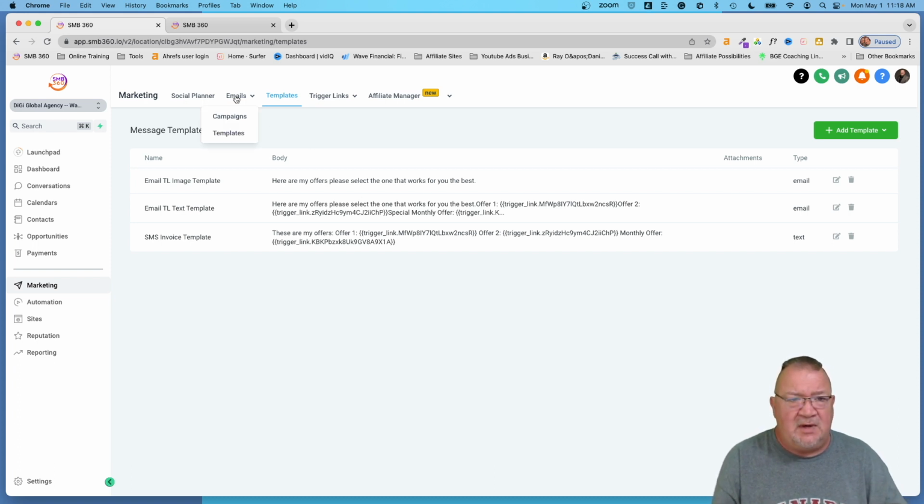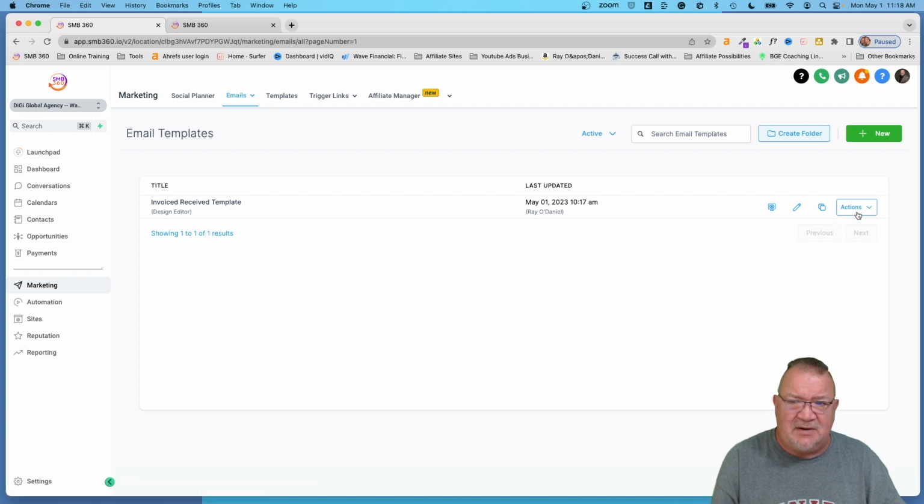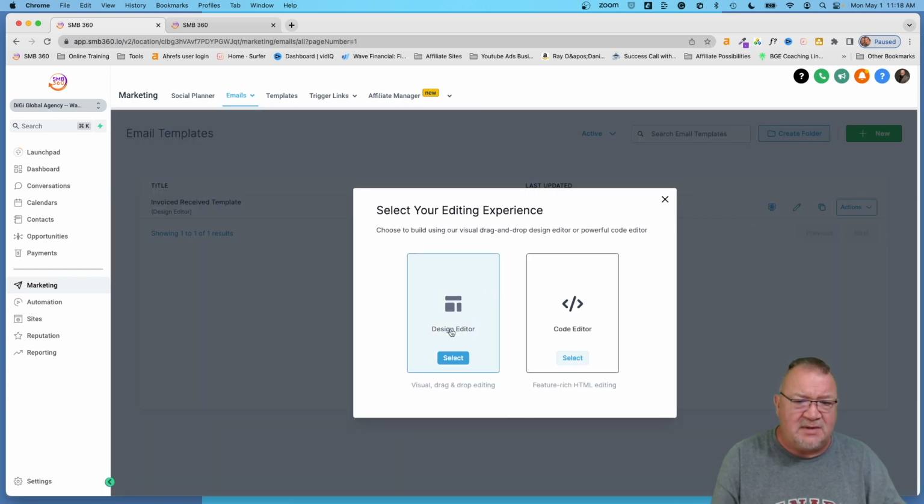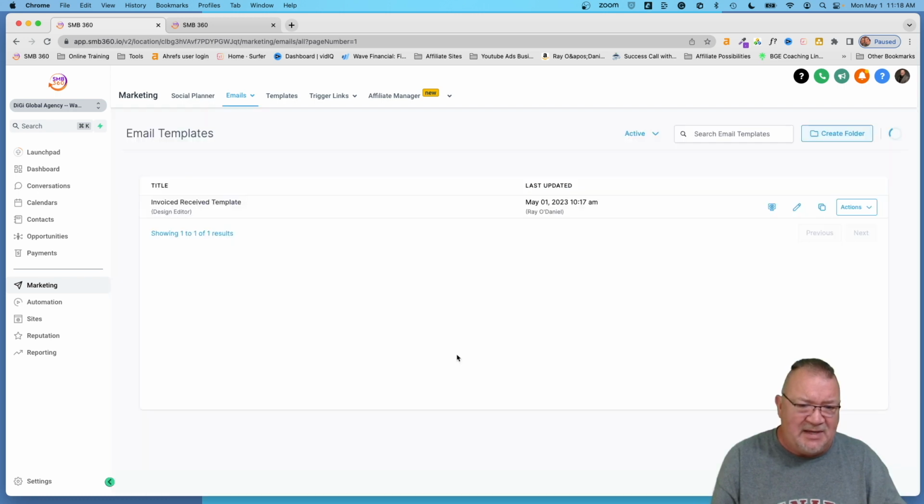What I'm going to do now real quickly is pop back over into the templates area. We're going to go ahead and create a new template. We're going to just start with the basic designer. I'm not going to copy and paste any code here.